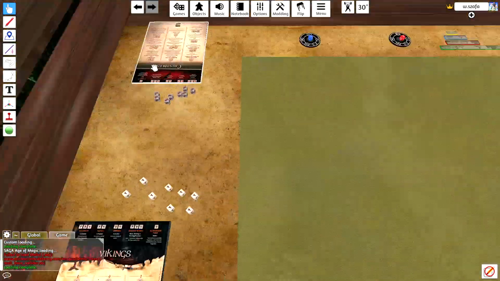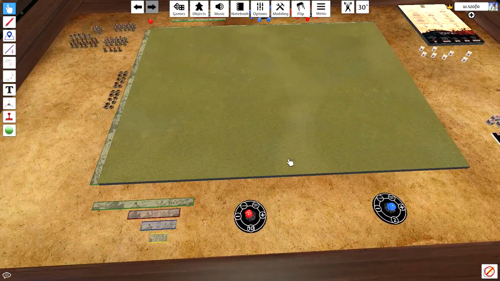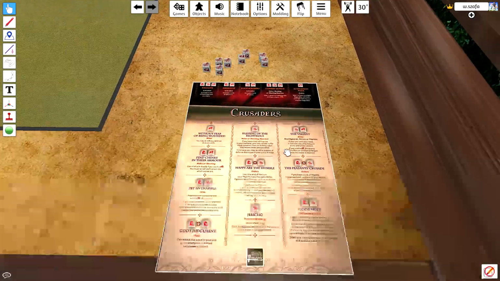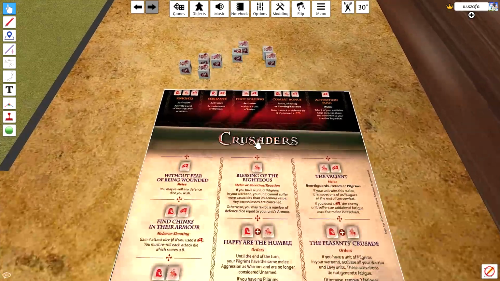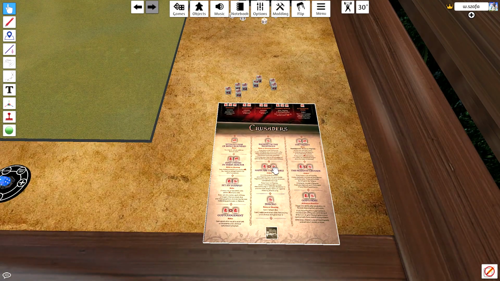Now, with the Crusaders, let me just rotate the table. This is slightly more complicated because there are no dedicated miniatures for Age of Crusades, but almost everything in Age of Crusades can be very easily proxied by Saga Age of Vikings miniatures. So for Crusaders, I'm mostly gonna use the Normans miniatures.